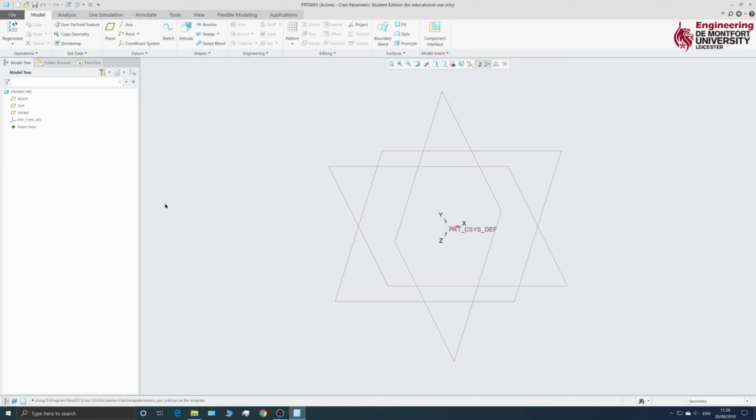So the first thing that we're going to do is just talk about the model tree. This is our model tree, and this basically acts as a history for our component and shows every step that we take. Anything that we do will be added to this model tree section. When we open up a part, we get some predefined planes: right, top and front. It also gives us a coordinate system that's at the center of these planes.